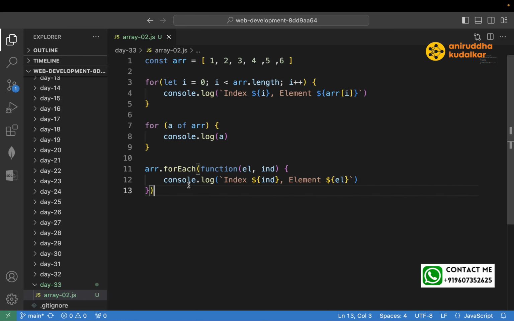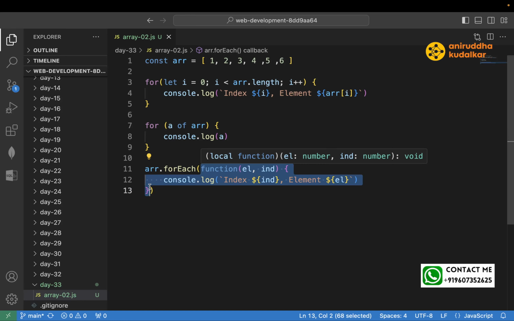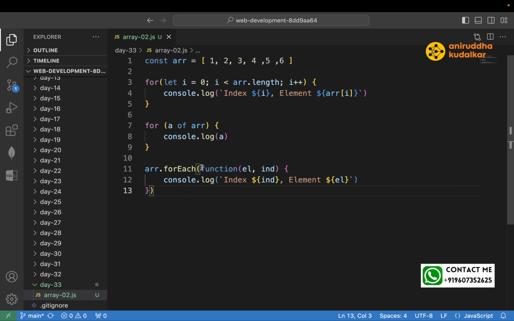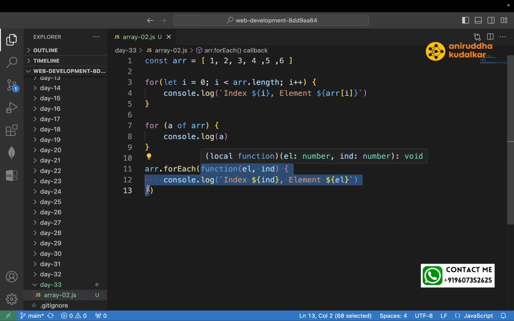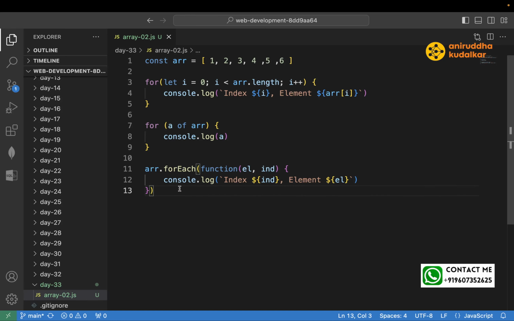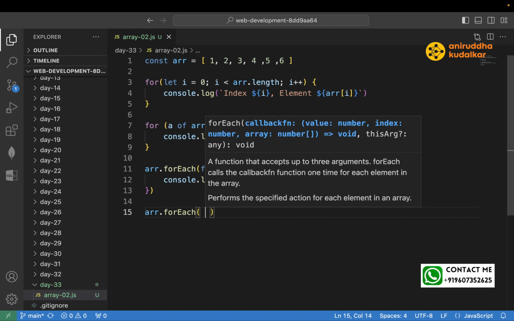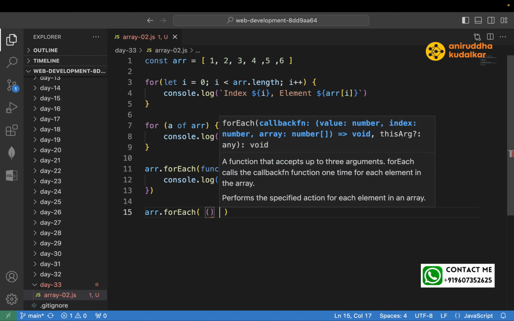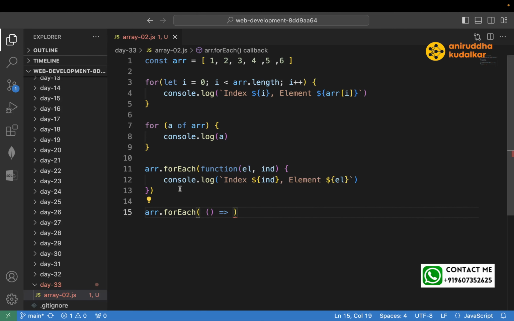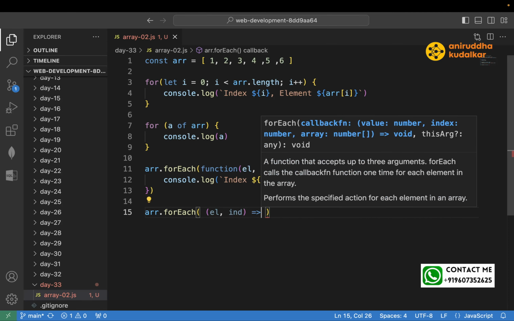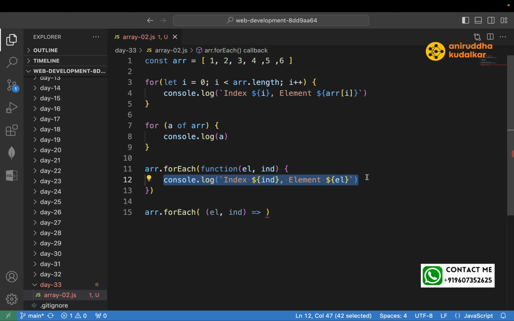Now you might have understood that if we can write a function, can we write an arrow function over here? If you can write a function, then you can write an arrow function also, yes. arr.forEach and you pass an arrow function, and the arrow function has two parameters, el and ind, index, and the same console.log you can write over here.